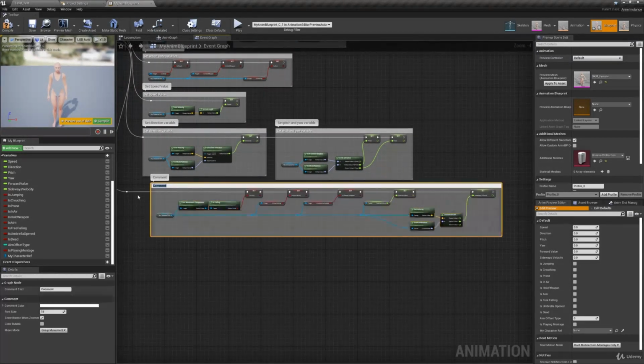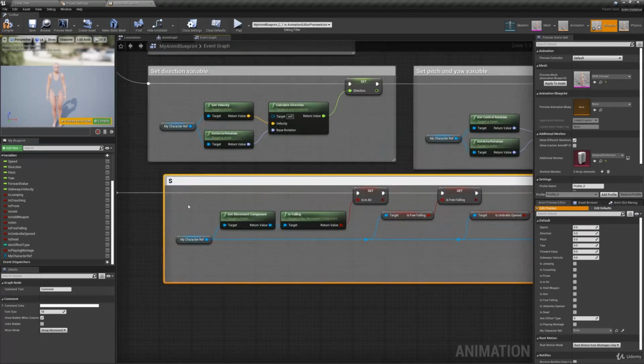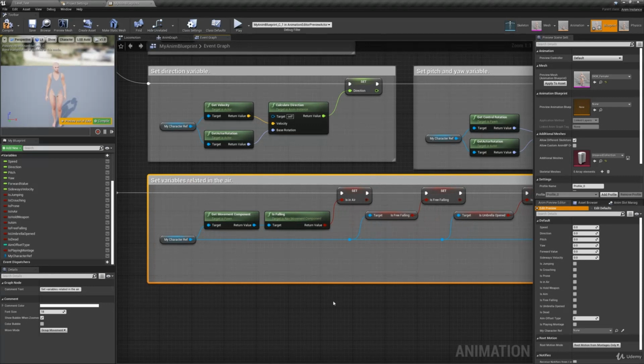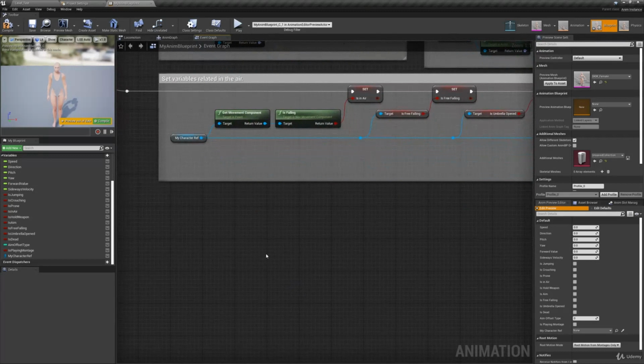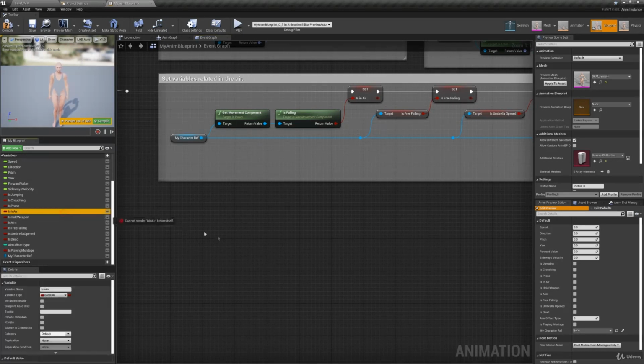Adding comments. In the previous lesson, we set the animation aim offset blend in the animation graph, which has an aim offset type value that controls which aim offset blend is currently being used. Next, set the aim offset type value.